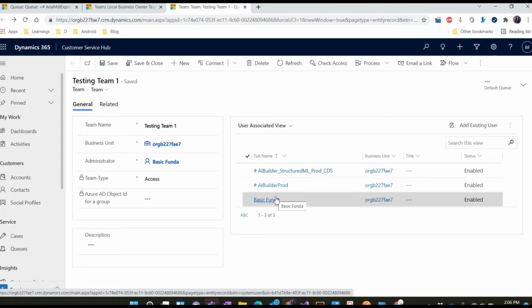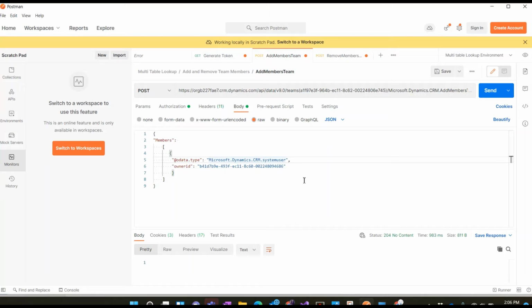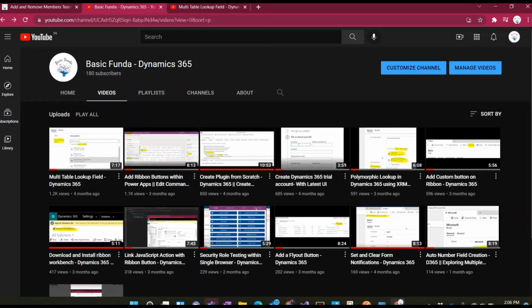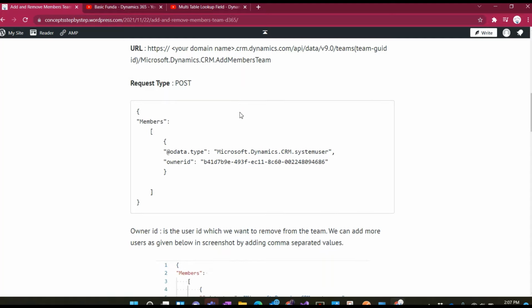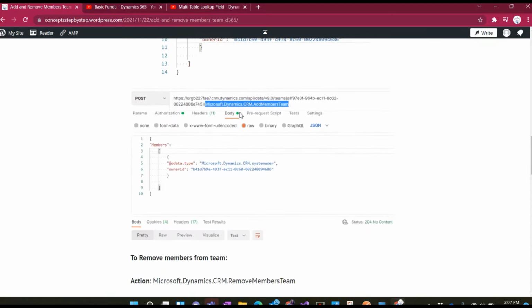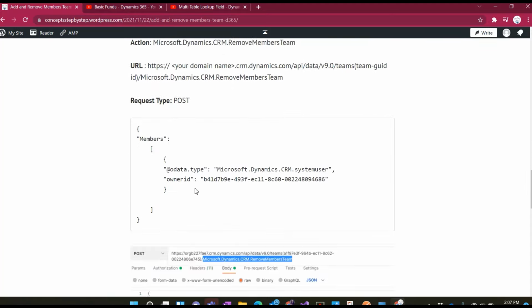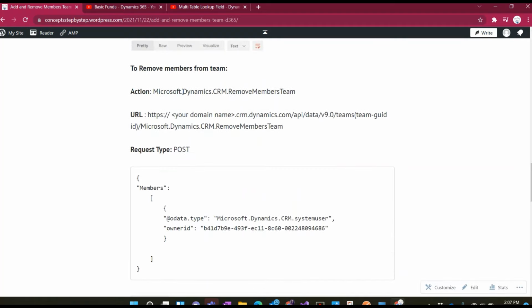So these are the 2 actions which people generally use in their projects to remove or add members into a team. I have also created this blog and everything has been written in case you want to copy the body structure, or if you want to get the URL or action.